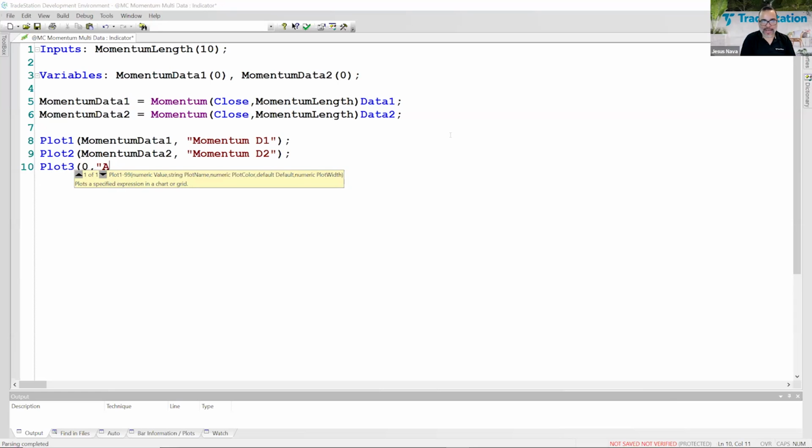To have a zero plot, and the label, I'm just calling it zero. All you need to do is type in the number here, and EasyLanguage will create a very nice horizontal line at that value. It makes it very simple to create horizontal lines on a chart or an indicator, because all you need to do is add a plot statement and then put a number in there, and TradeStation will draw a line at that number.